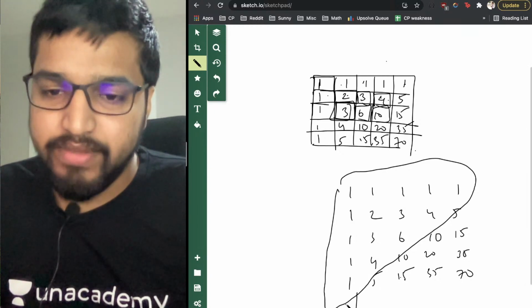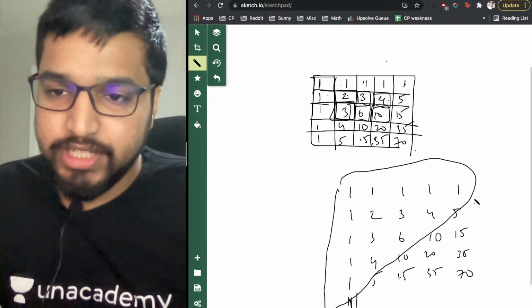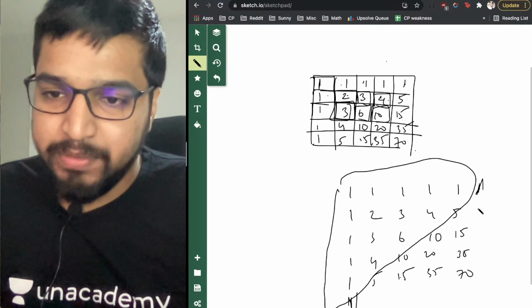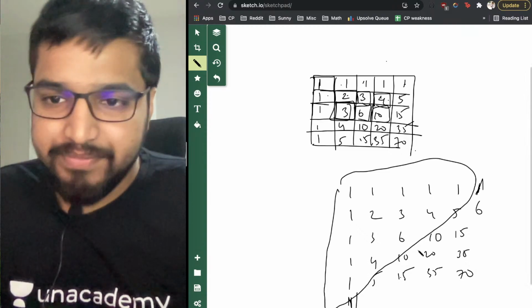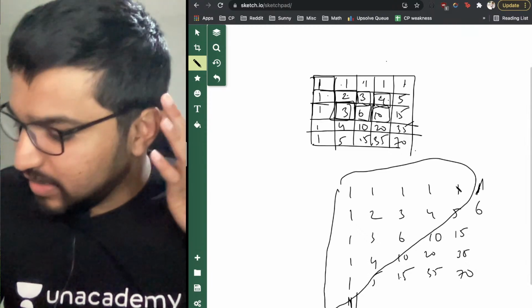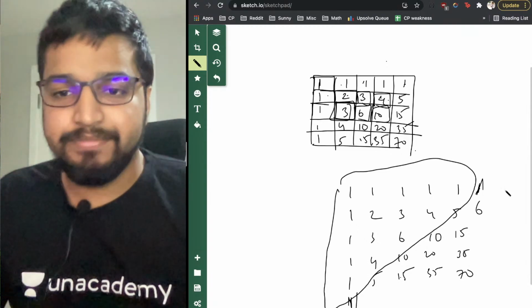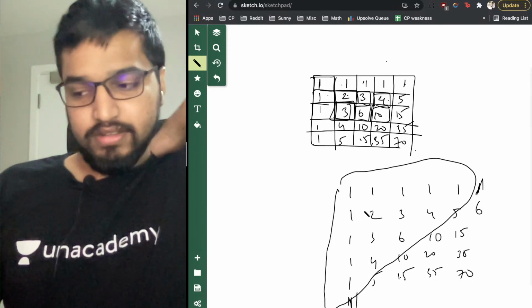One again, one. This is going to be 1. This is going to be 1, and then underneath would be 6, and so on. You can keep writing it forward. Is that clear? That's basically the Pascal's triangle here. Awesome.